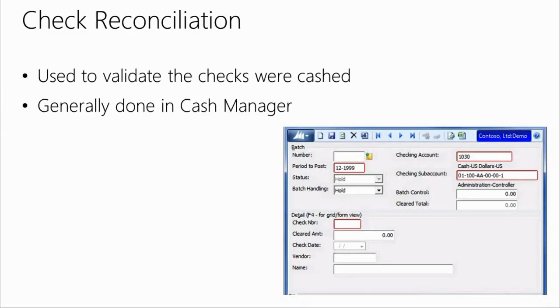So inside of Payables, we can go through, pull up our past checks and choose to clear them or not clear them. Again, generally this is done in another module, which we're going to be going through in a little bit, but if you're not using the other modules, you do have that ability to do that inside the screen as well.